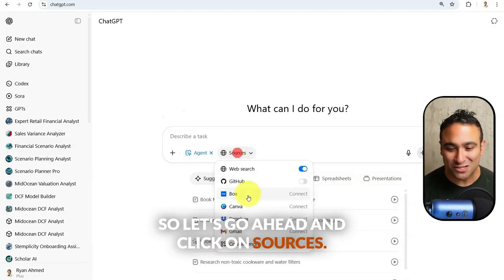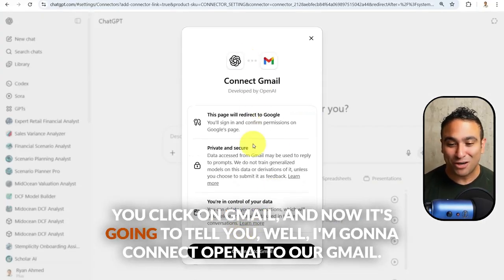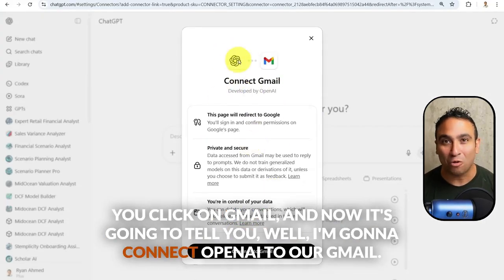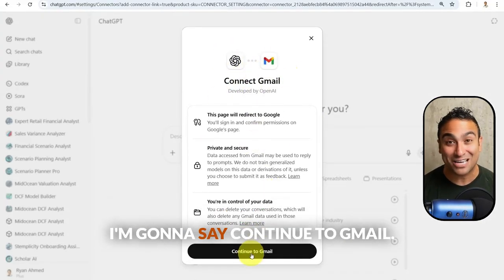So let's go ahead and click on sources. You click on Gmail, and now it's going to tell you, well, I'm going to connect OpenAI to your Gmail. I'm going to say continue to Gmail.